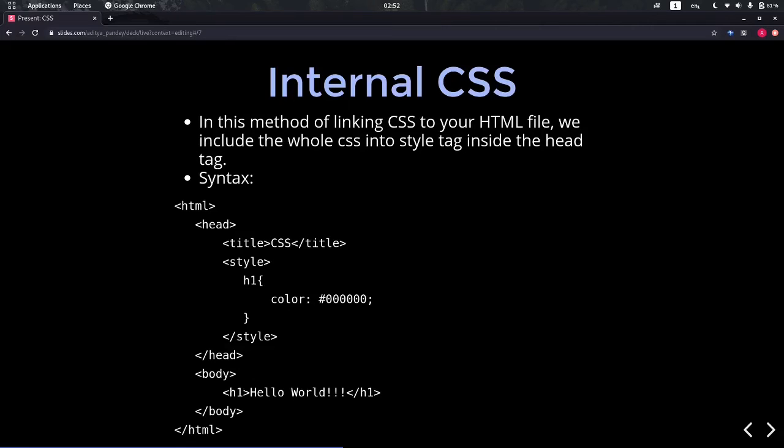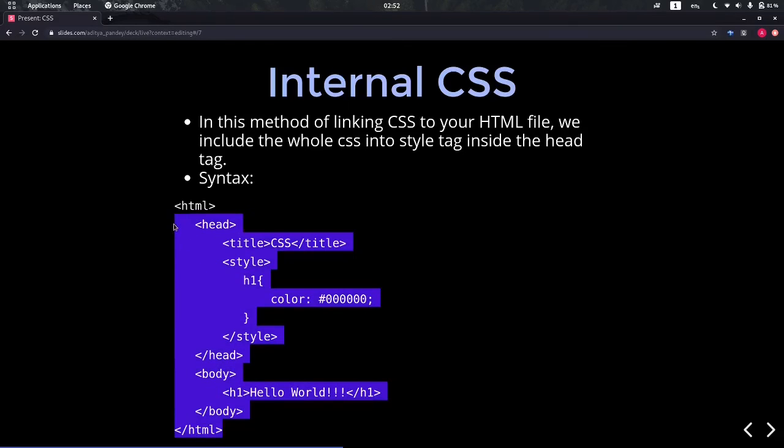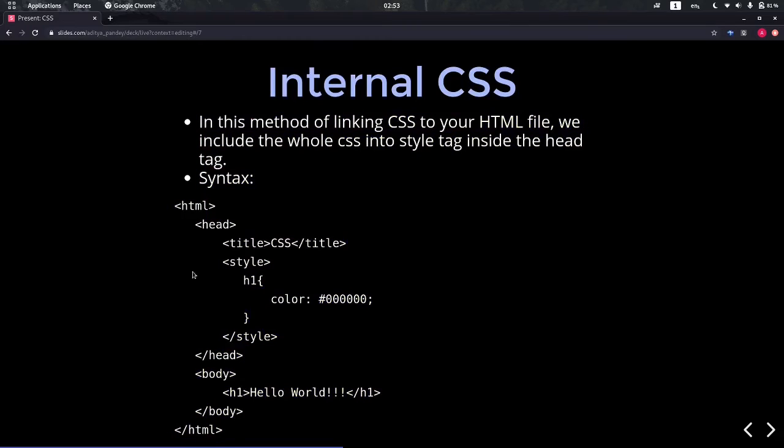In this method, we include the whole CSS into the style tag inside the head tag. So this is the basic syntax for this method. What happens is that we create a style tag inside the head tag, and whatever styles we want to apply, we write them all over here. We use the basic syntax like selector and declaration, and we write it all over here.